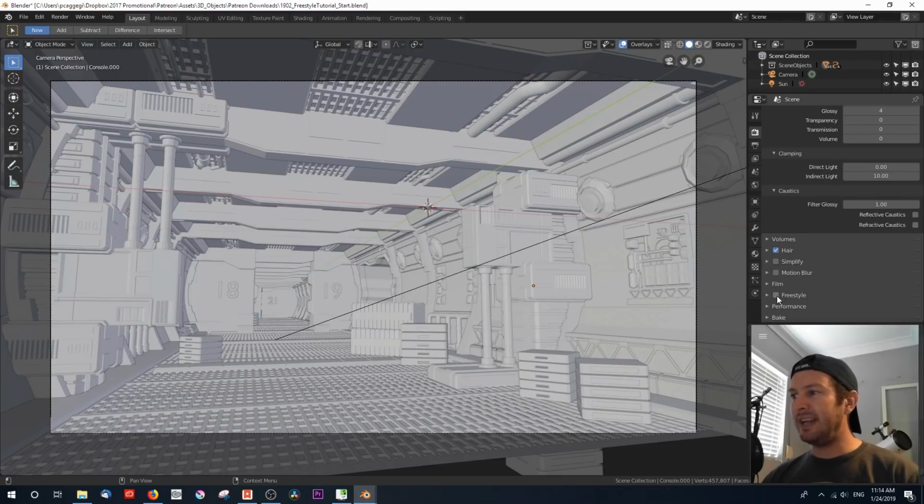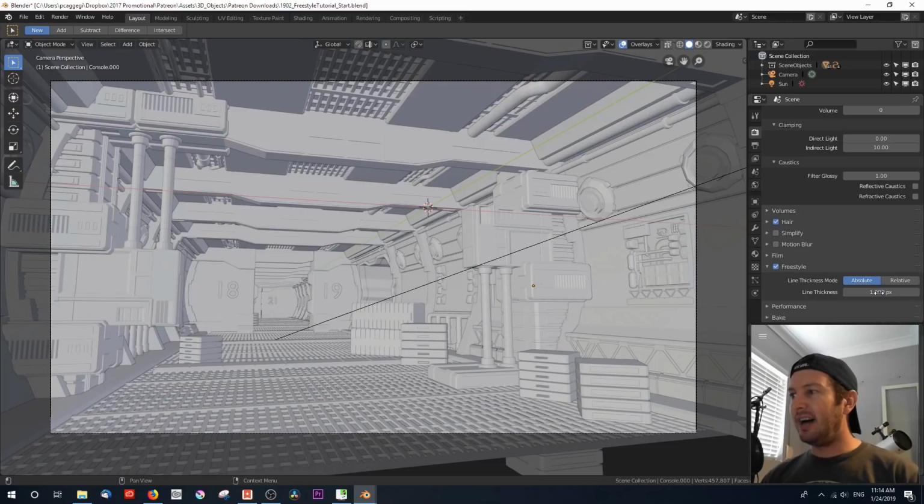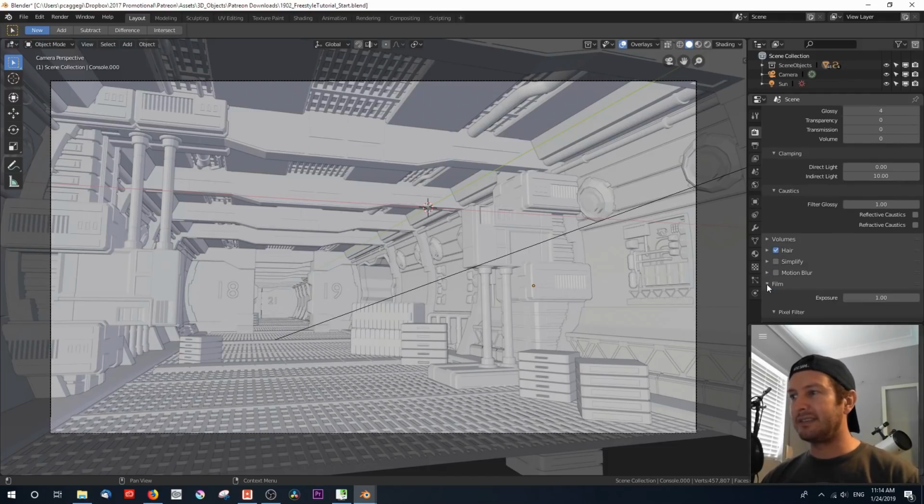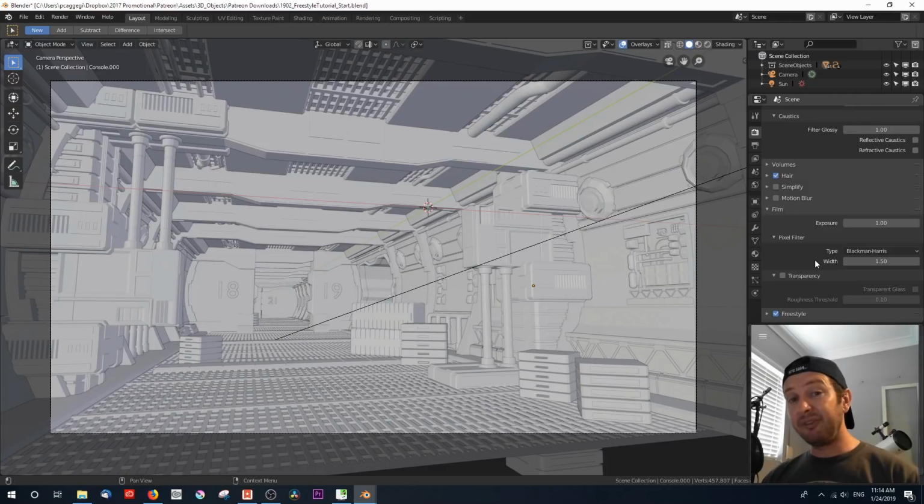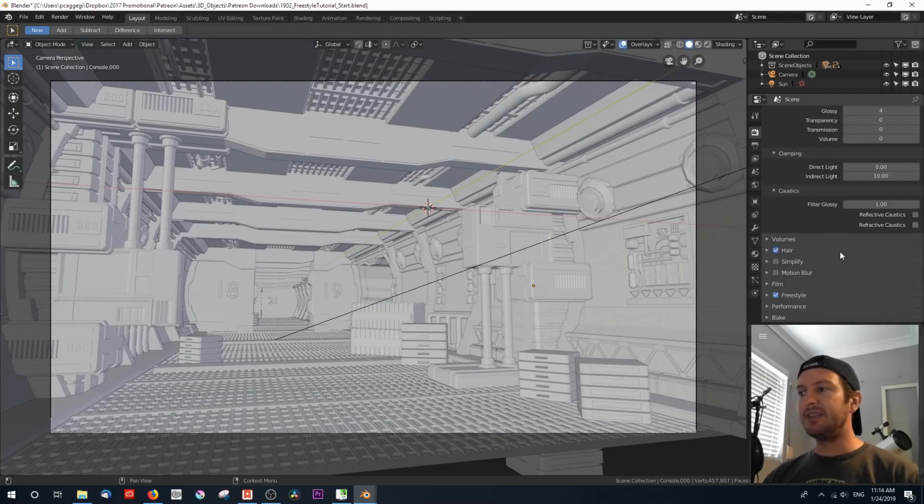So the next thing we need to do is obviously enable Freestyle. Now, line thickness mode can be set to absolute. You can play around with relative, but let's just leave it at default settings so that nothing too complex has to occur. Under film, however, transparency should definitely be ticked. This will give us an alpha channel on the line work, allowing us to composite line work over any colors or images that we have. Okay, so that's everything for our scene settings.